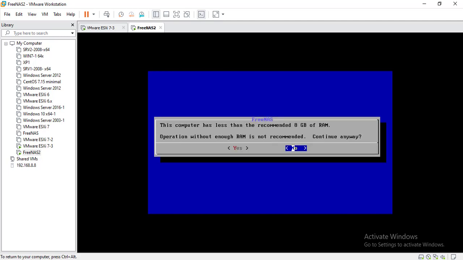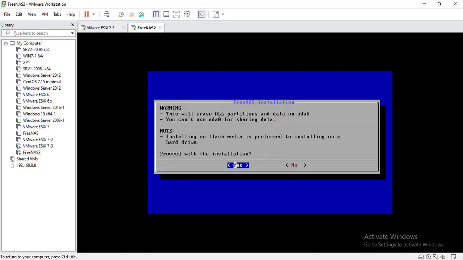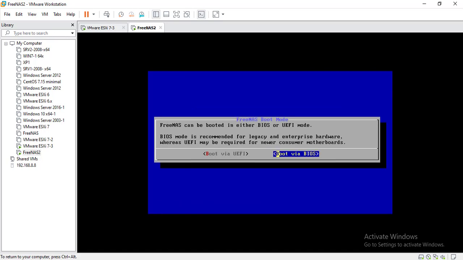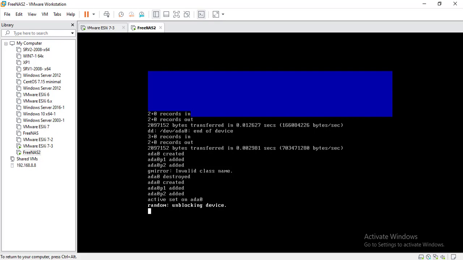Install. Yes, it says the recommended 8 GB of RAM. Okay, yes, I will choose the hard disk where the FreeNAS will install. Okay, root password. Okay, BIOS. The installation will take some minutes, so I will pause the video.